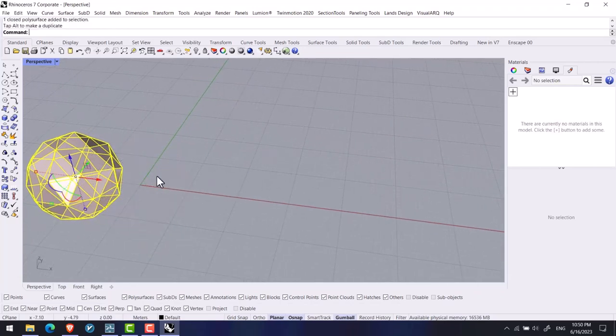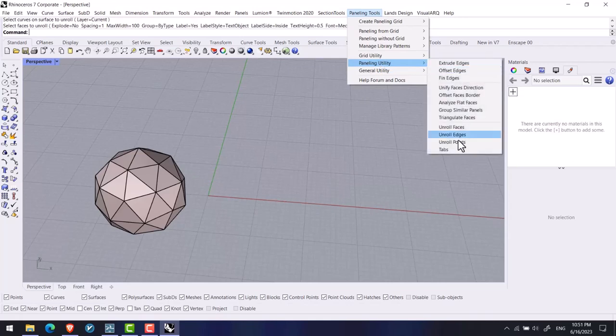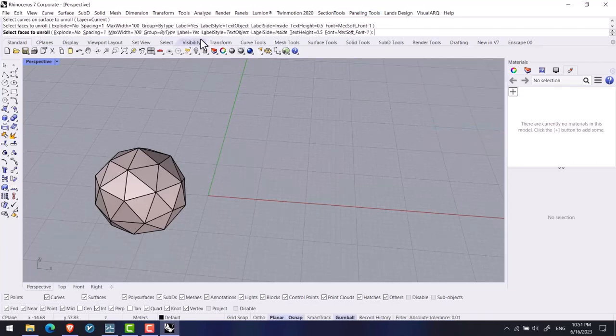I press Ctrl Z to undo the process, then I move the object. Then again by using Unroll Faces from Paneling Utility, in this part, Label Style, I can set label to no. You can choose to display the labels or not. And also we can set the label side to inside and outside, and also the text height and font.